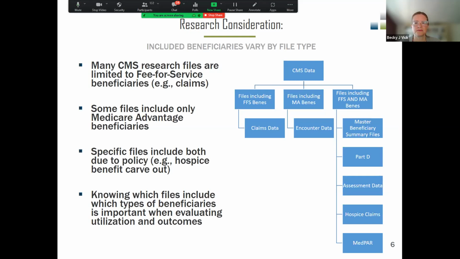The files in the far right column of this chart give you a list of the files that would contain both types of members.